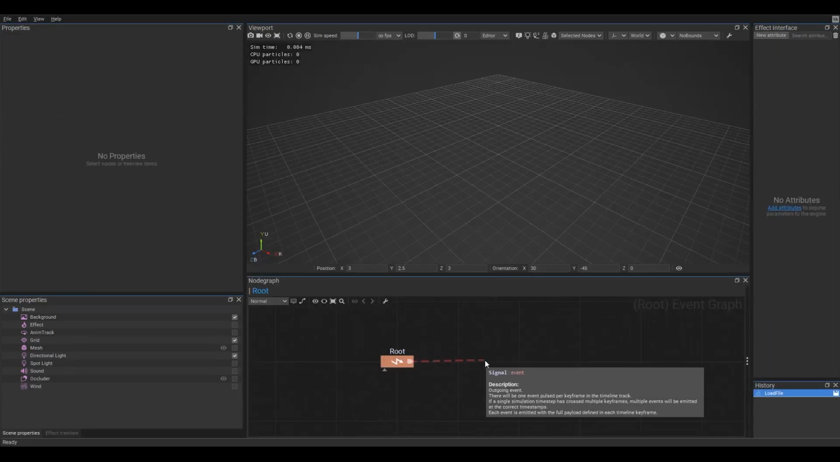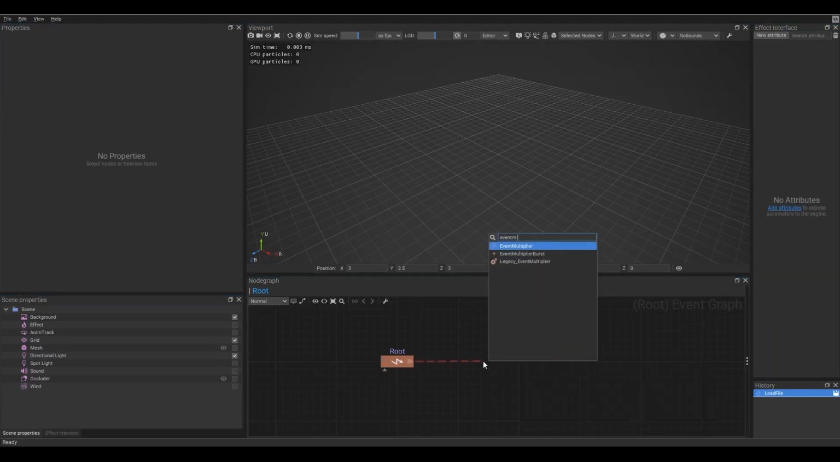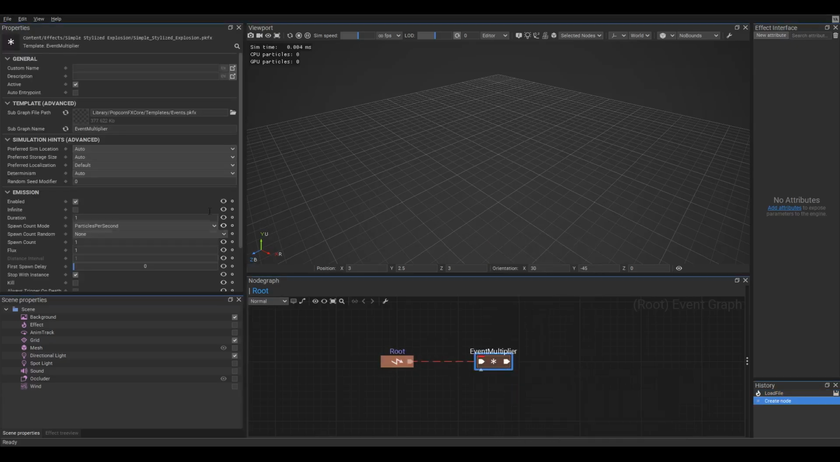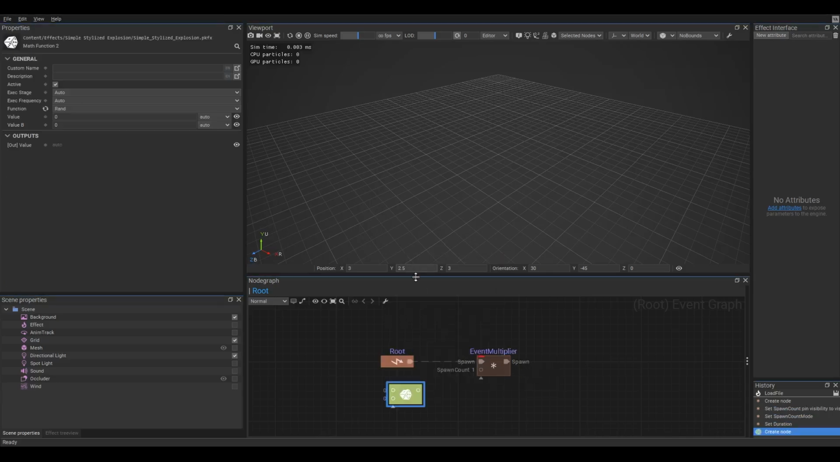To make the sparks we add an event multiplier, which is used to define how many and how frequently particles are spawned. In this case we want a burst of particles. So we set the mode to total particle count and we expose the spawn count input by pressing the eye icon next to it. Then we want the spawn to be random, so we add a rand node and we set our values.